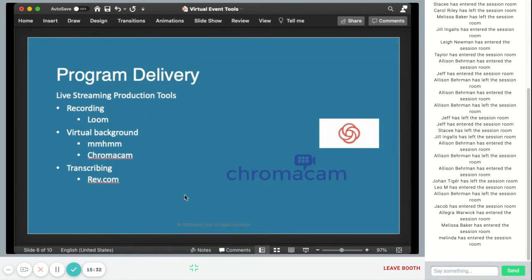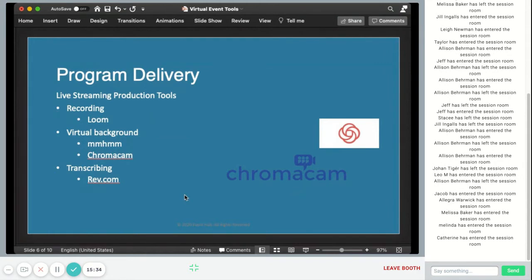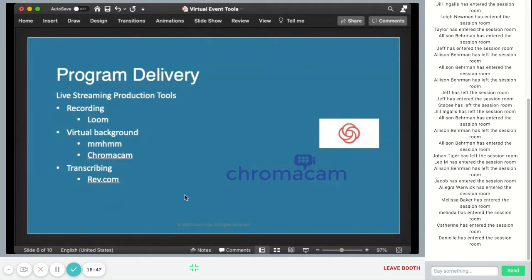Not going to spend a ton of time on these, but there's some cool other tools just to kind of take that production level to the next level. So you talk about first the hardware, then the streaming. This is kind of bringing it all together, the cherry on top, for live streaming. First one is recording, so Loom. We actually have a team member today that is recording this via Loom. It's going to create on-demand content, and we'll be able to post this now on YouTube and other places for people to come to after the event.